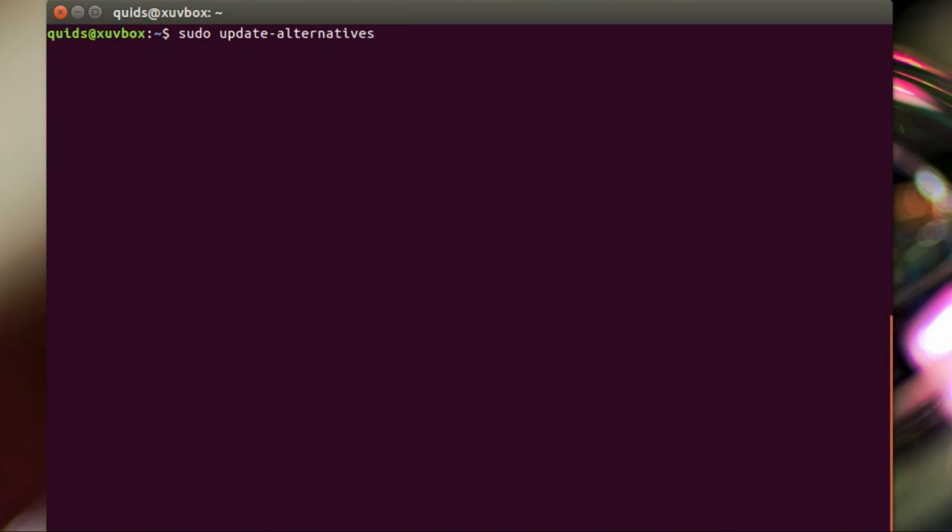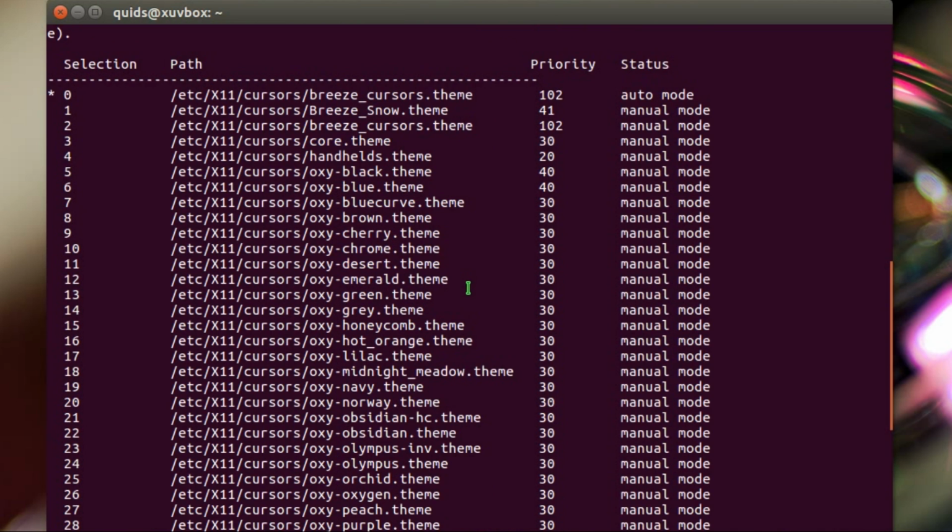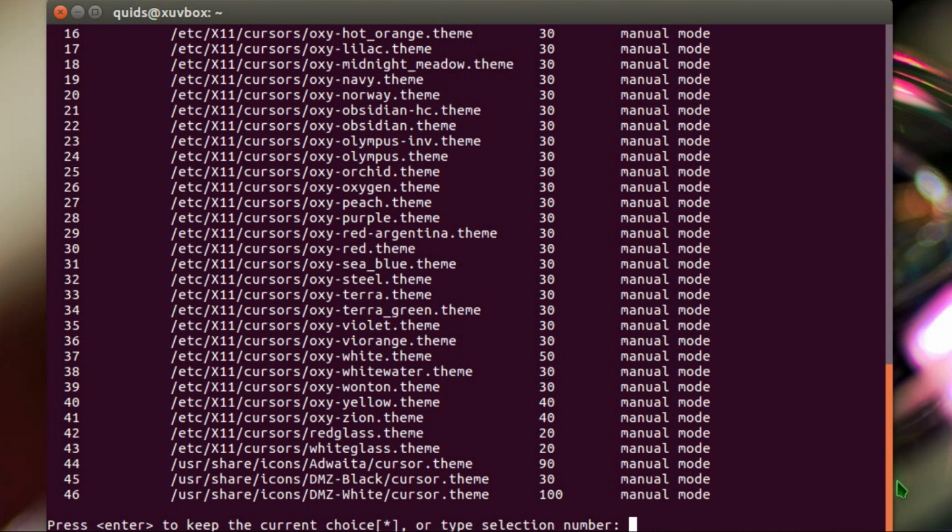So if you type in sudo update-alternatives --config x-cursor-theme, you'll see we have a replication of the list that we've just seen in the Unity Tweak tool. So I've chosen the Oxygen Midnight Meadow. So that is number 18 there. So scroll back down. So to change it, I'll just type in number 18, enter.